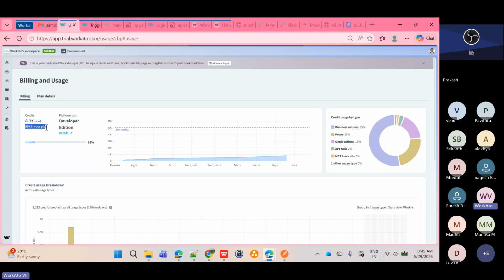Once the 50,000 tasks are done, we cannot execute any more recipes. Because for the free trial account, our Workato account will not expire. It has a lifetime validity, but you have only 50,000 credits. In that, I have used 8,200 till now. Okay, remember that particular thing.